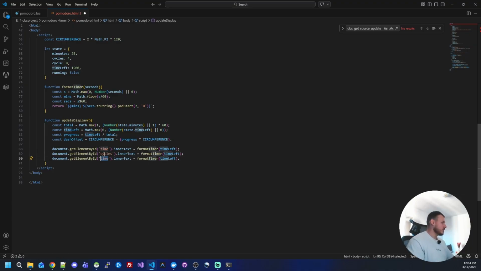So cycles, status, and here let's just format a text like this, cycle of state.cycles, and the status will be state.running. Oops. Or post. Okay.